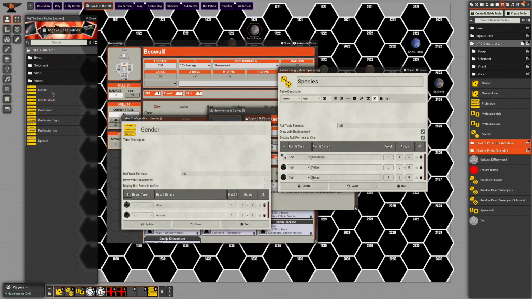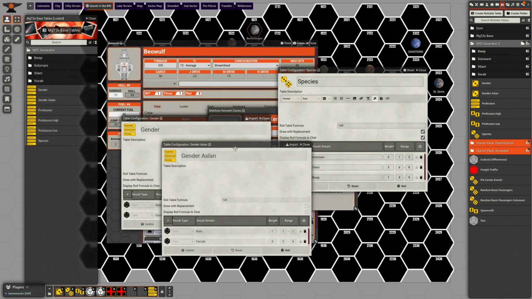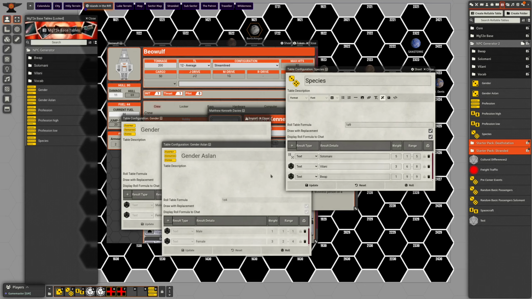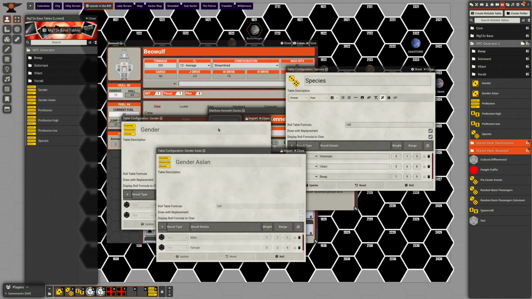One thing you will notice, we've got a gender for Aslan. Though we don't have Aslan as a species, what it will actually do is look for the species name, and if it doesn't find that, it falls back to gender. So for Aslan, we've got a weighting of 3 on female. It's assuming the majority of Aslan looking for passage aboard spaceships are probably going to be female. Whether that's accurate for the background or not, I don't know, but I just put that in there as a potential believable example.